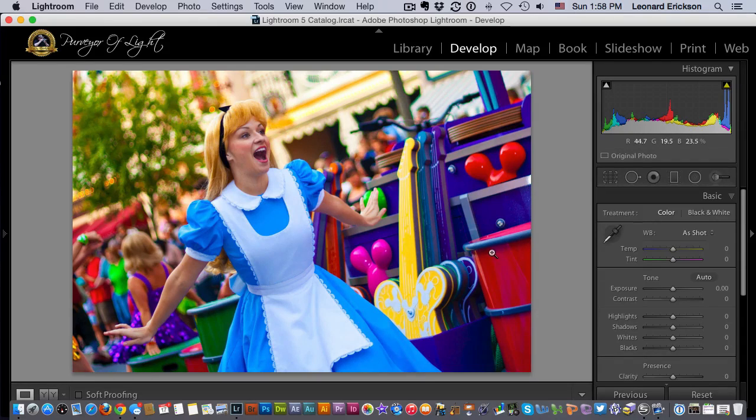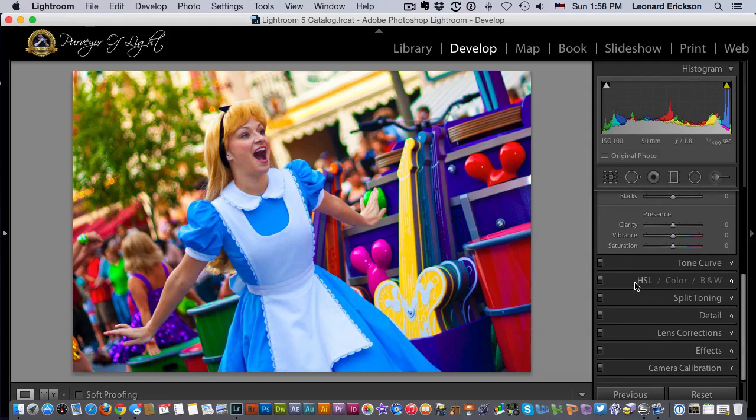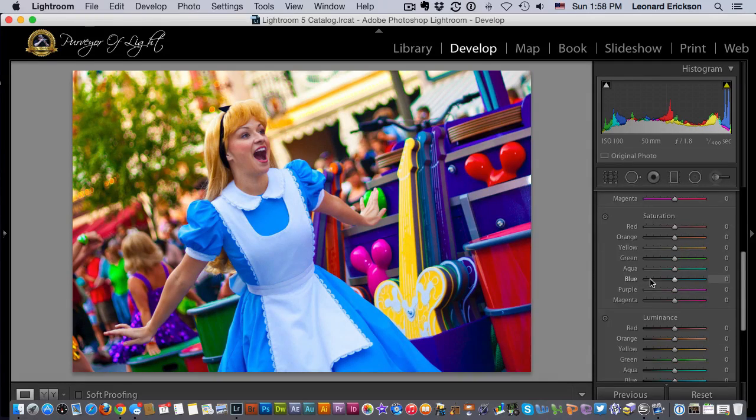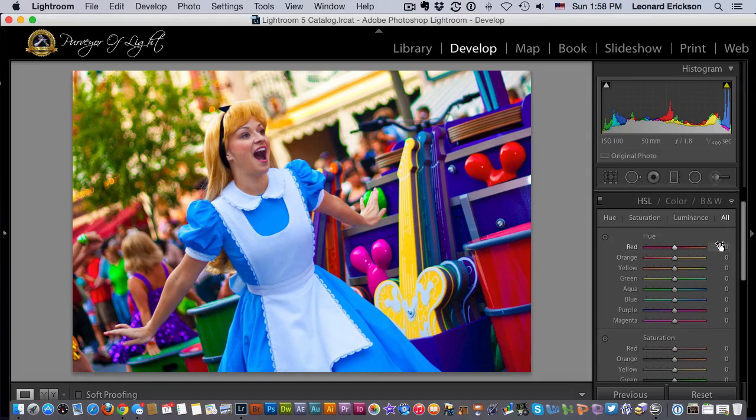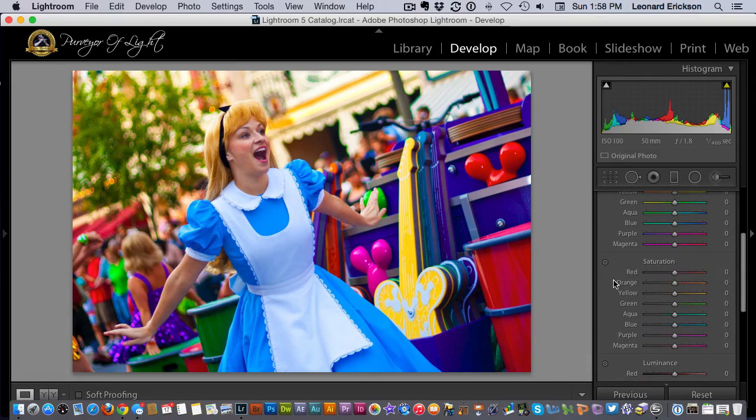So let's go ahead and jump right in. It can't be any easier. So we'll come down here in the Develop module, and we're going to go down to the section that's labeled HSL, Color, Black and White. So we're going to go HSL, Hue, Saturation, and Luminance. That's a mouthful right there. Hue, saturation, and luminance. What we're going to be dealing with is the saturation.